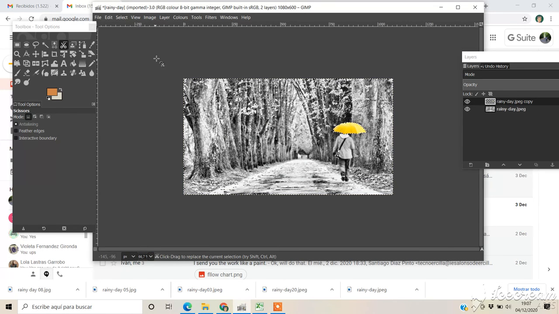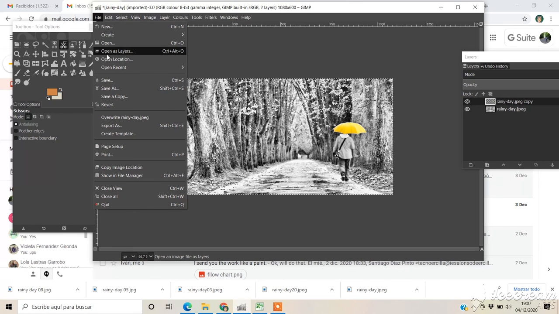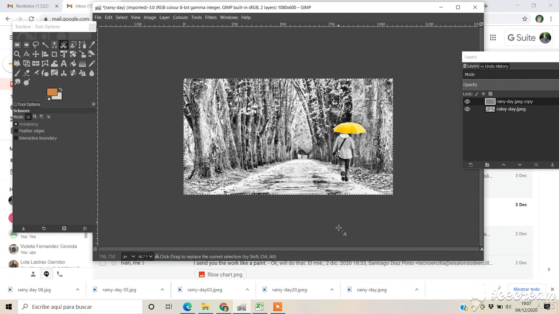So now select all, and then it is done. The only thing you have to do is to export it. Or first save it, okay, save as, and then export it. Okay? Good. Enough.